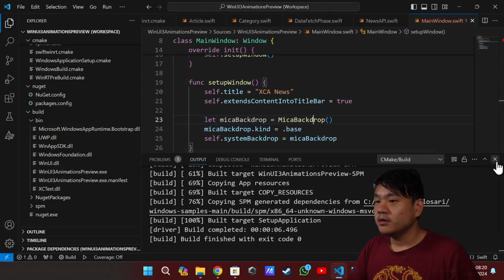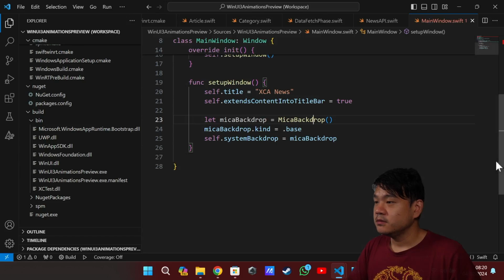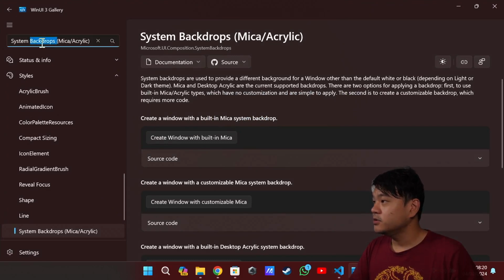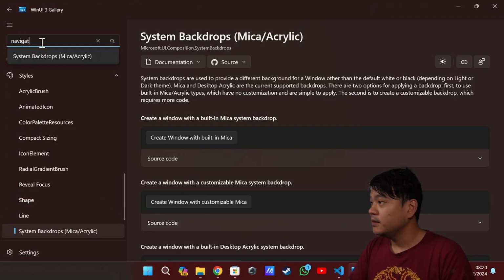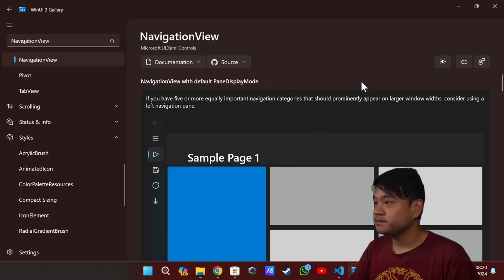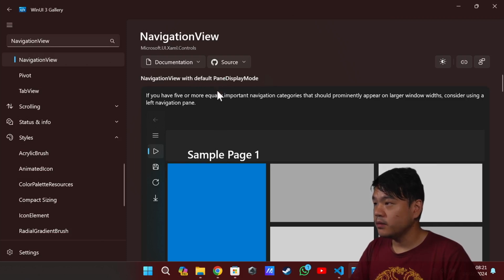Okay, next we are going to add the navigation view with the left side panel. Let me open the WinUI 3 and show you the API navigation view. Click. Okay, so this is the navigation view. It's a control that provides a common vertical layout for top level areas of your app via a collapsible navigation menu. So, navigation view with the default pane display mode.